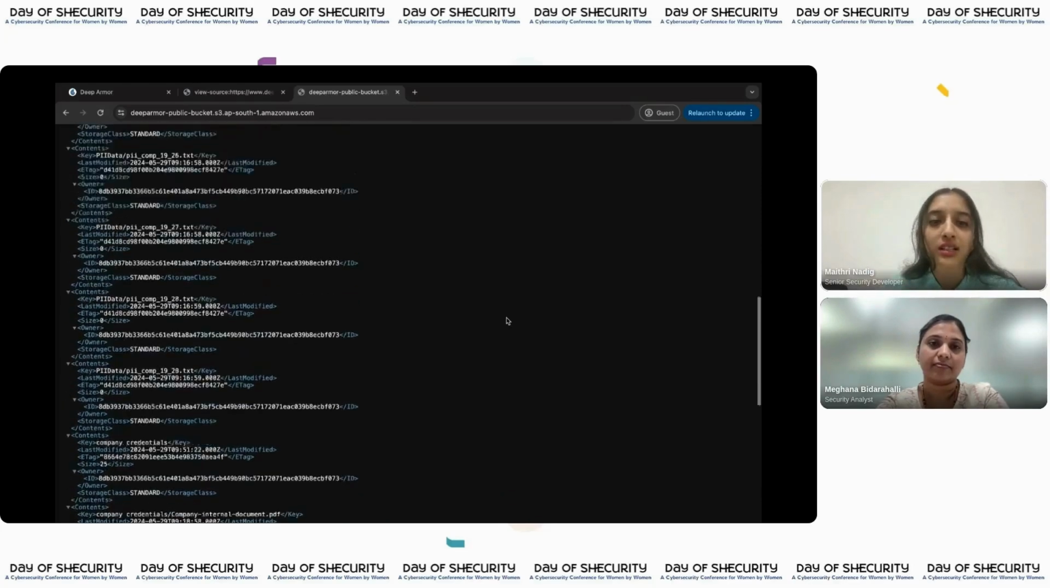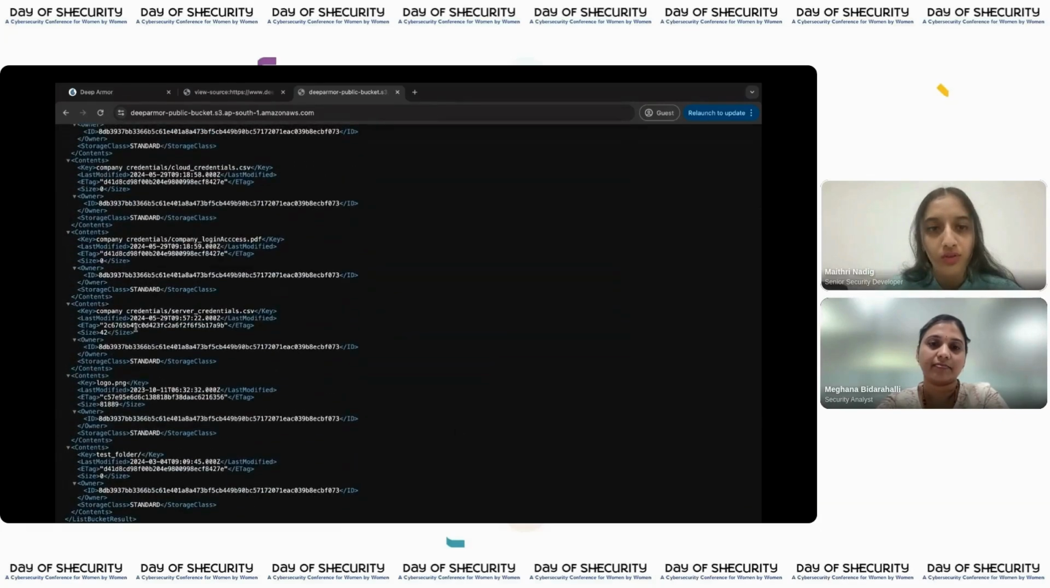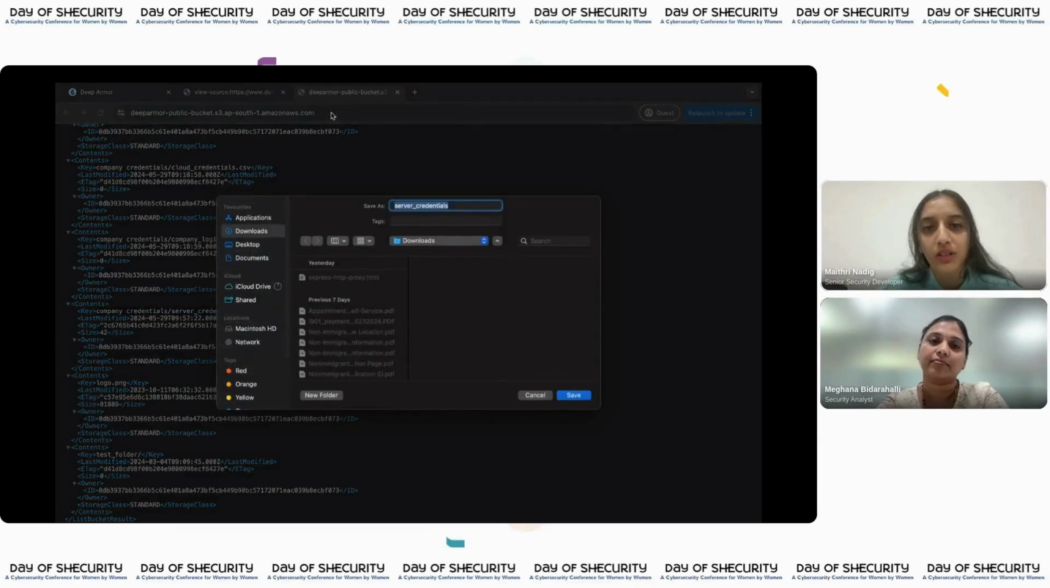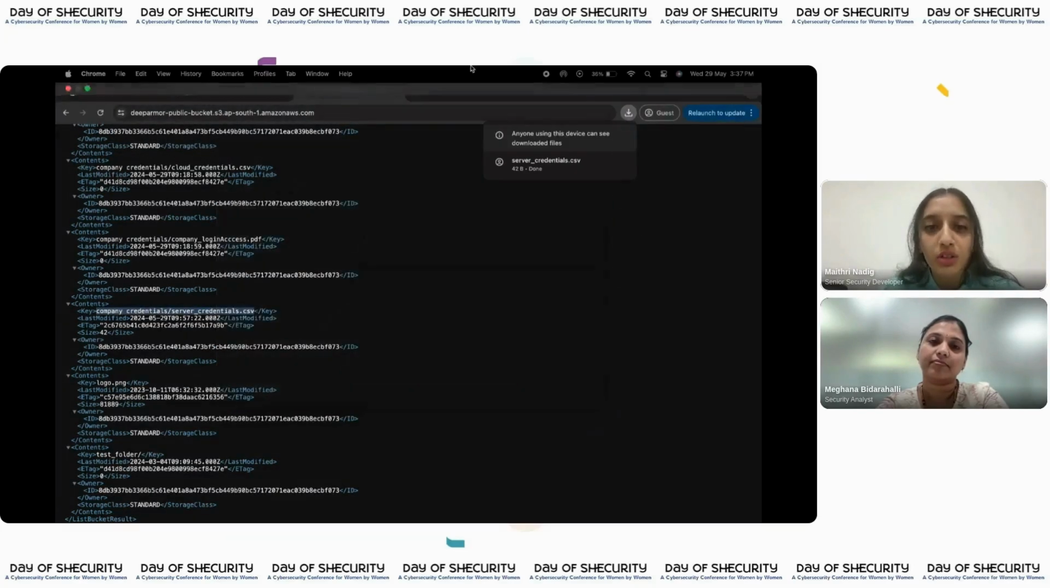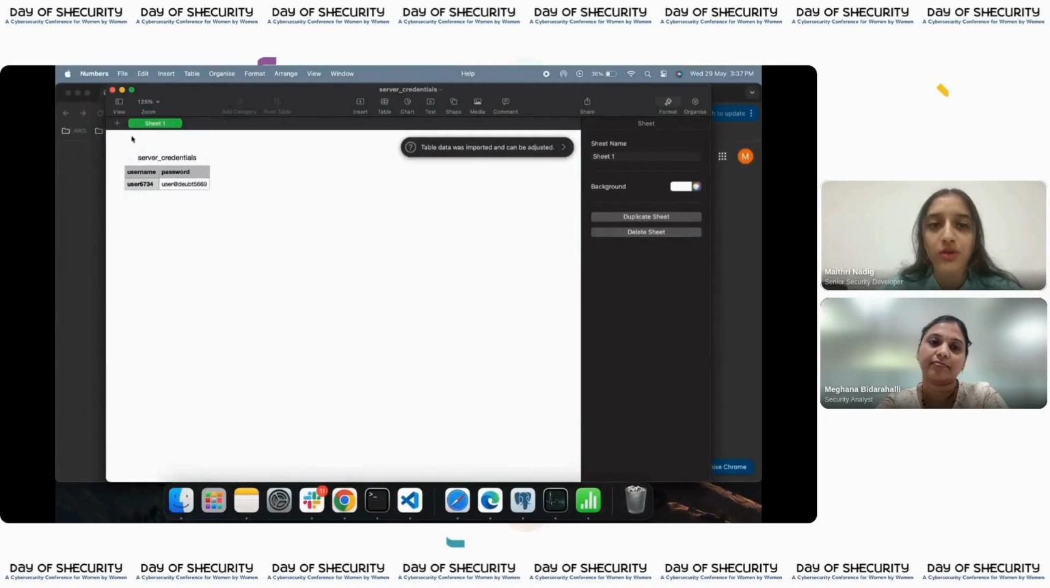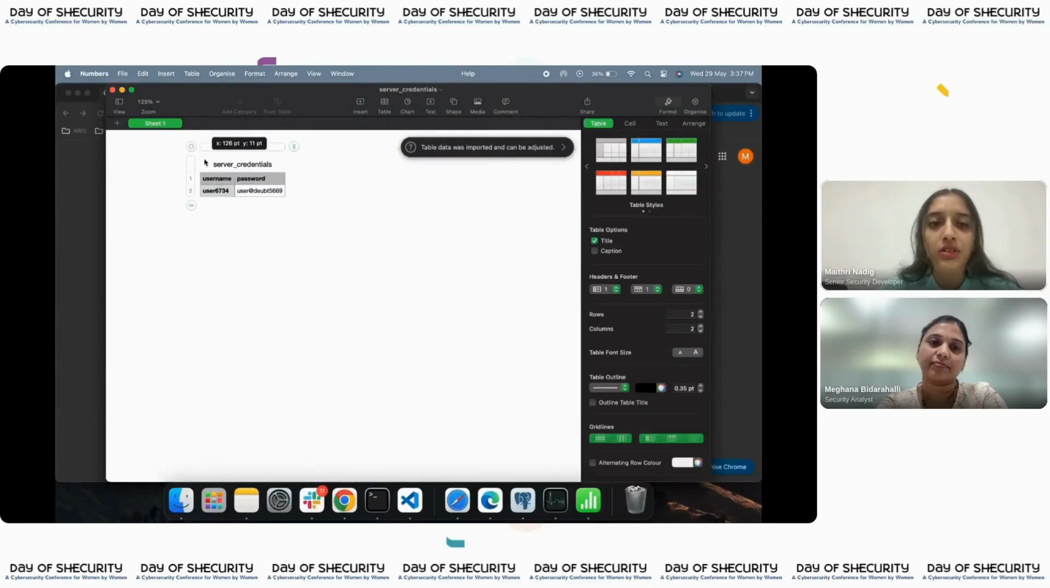So now you can see that because of poor misconfigurations, you can list out all the objects that are present in this bucket. Now I will try to access a particular file that is present here. Because of this misconfiguration, I was able to download a credentials file, a CSV file that was present here. You can see that there were some usernames and passwords present here.